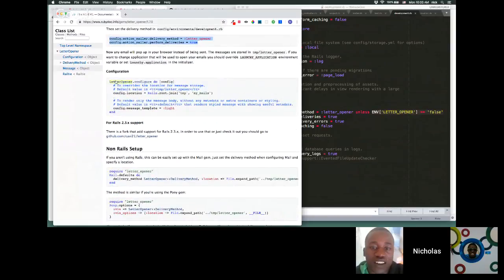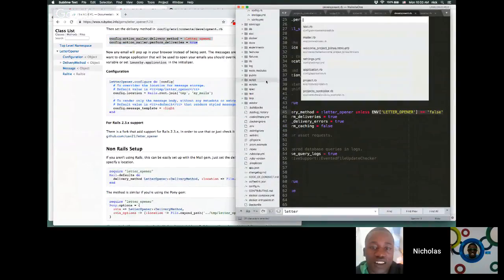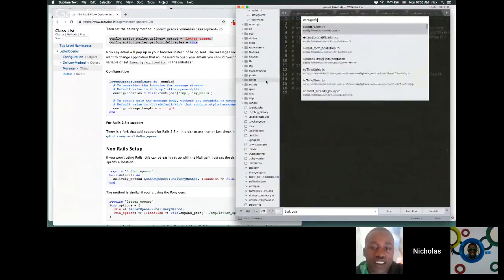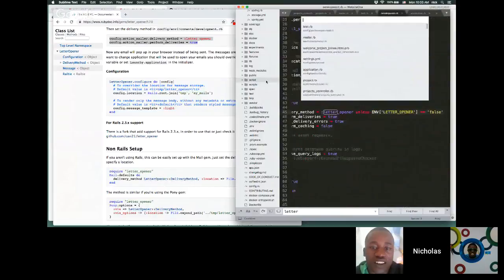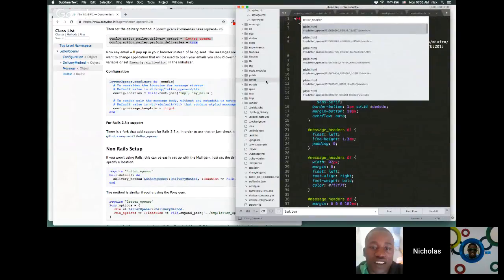There's some configuration. We must have a letter opener config file. I do not see one.